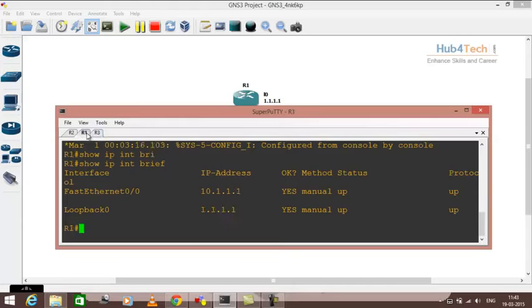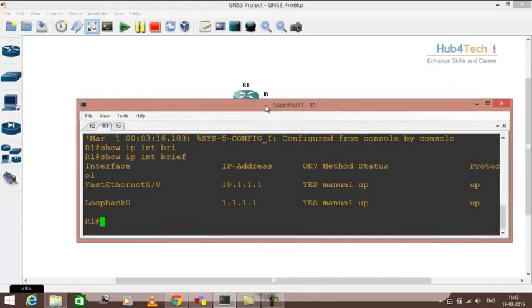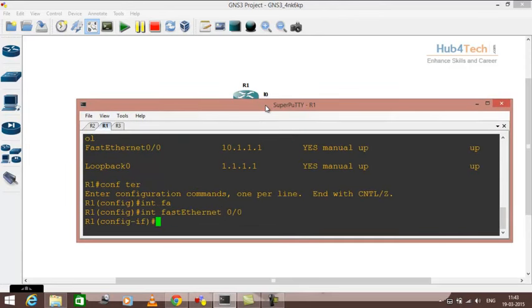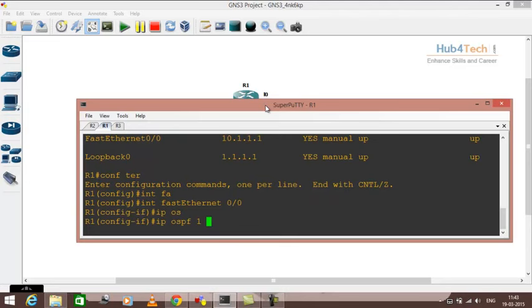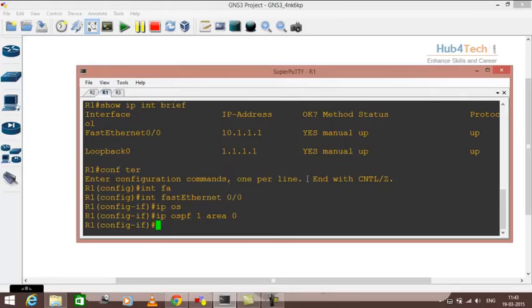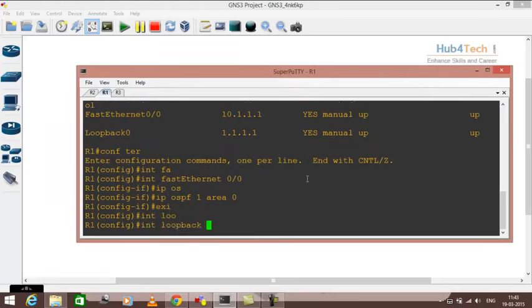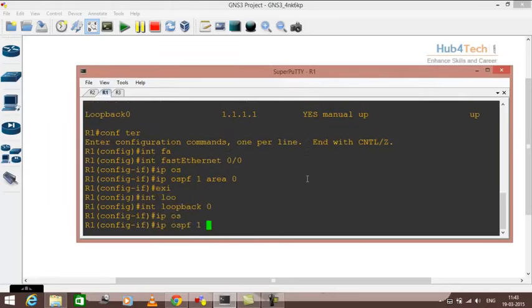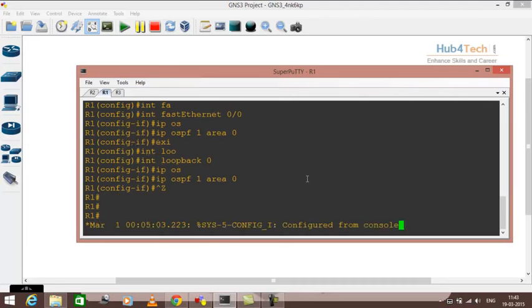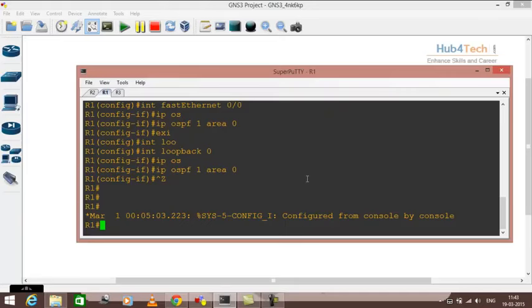So now I want to enable OSPF on R1, right? We can do this in this way. We go to the interface and type the command IP OSPF, process ID 1 and area 0. With this single command, your OSPF is enabled. Go to the loopback interface and type IP OSPF 1 area 0. Done. So this is the new way to configure OSPF. You can go to the link level and enable OSPF this way.